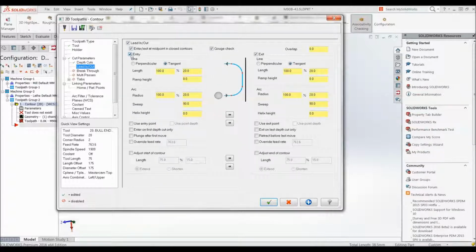Lead in and out. So I'm just going to take this and extend my contour. Obviously this is a lead in with an arc. What I'm going to do down here is actually extend the tool path by 150% of the cutter diameter. So that's basically going to take the cutter and shoot it straight off the end of the part.